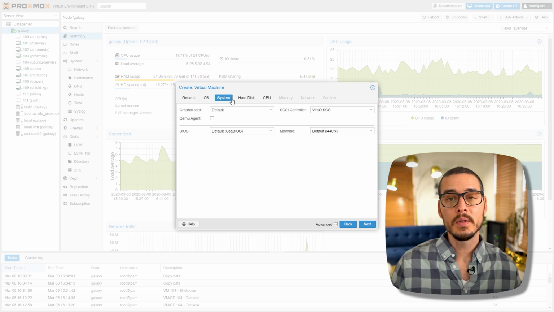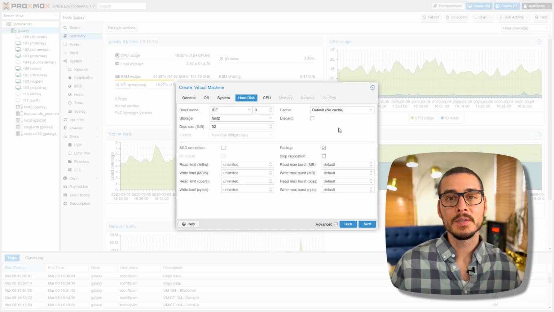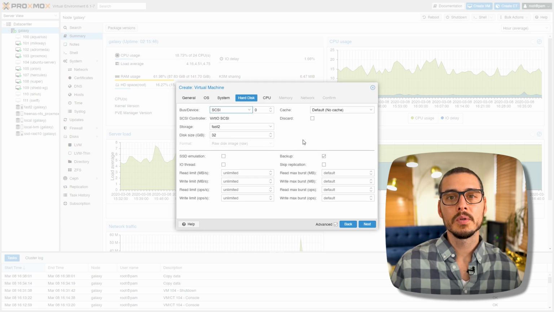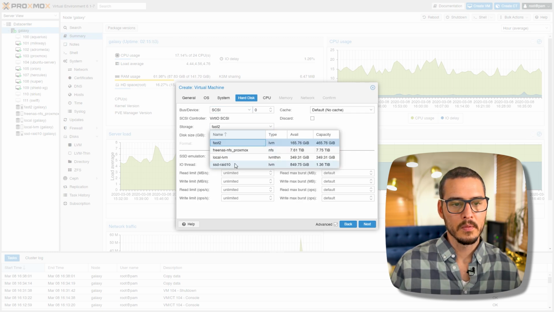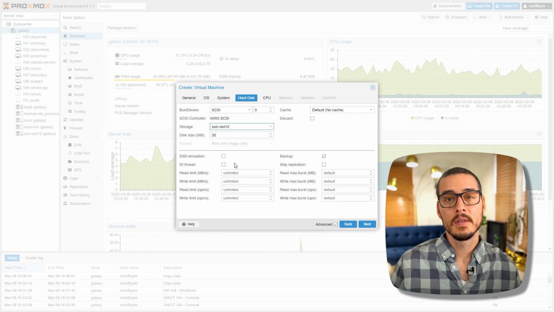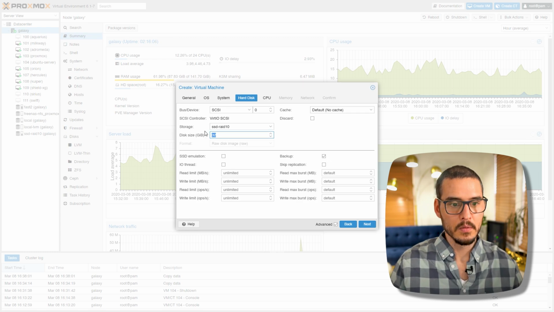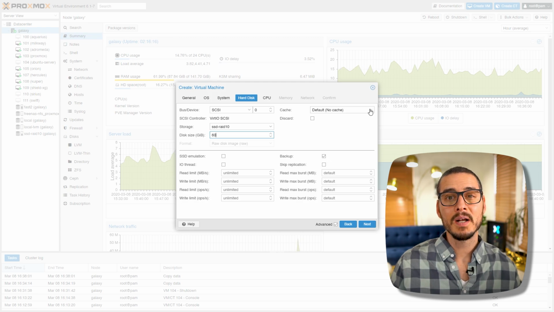For system, the only thing we're going to change here is the QEMU agent. We're going to turn that on. For hard disk, Proxmox recommends a SCSI device, so let's choose that. SCSI. Then we'll choose our storage location for this hard drive. For me, it's the SSD RAID 10. Then we'll choose disk size. For this Windows virtual machine, I'm going to give it 60 gigs. 60. And for cache, Proxmox recommends write back.